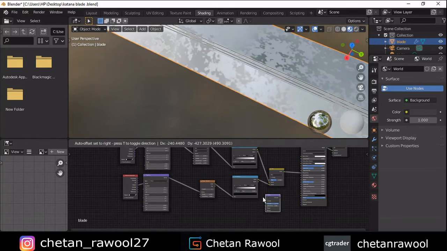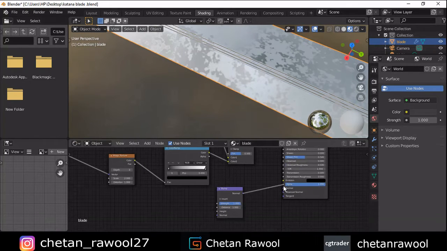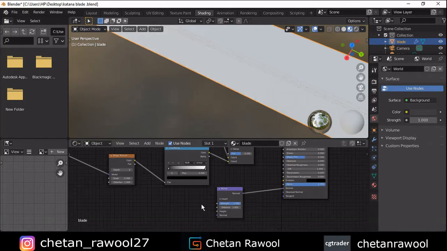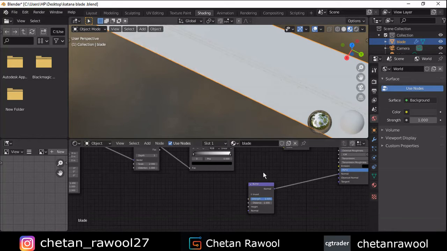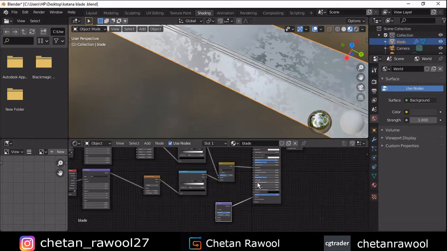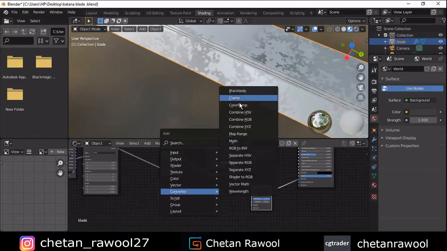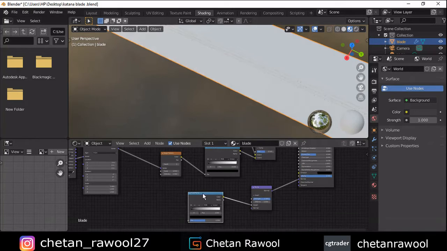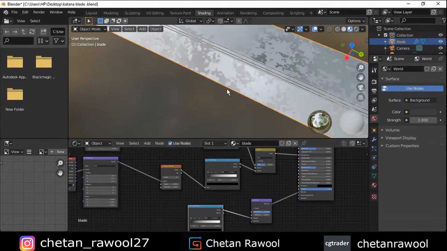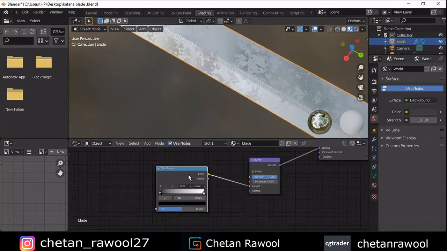Now add a bump map right there and connect that bump map to the normal like this. Then we need to add one more color ramp, because we will create a little bit of a scratches kind of texture on this sword. So add a color ramp and connect it to the height input of your bump map like this.